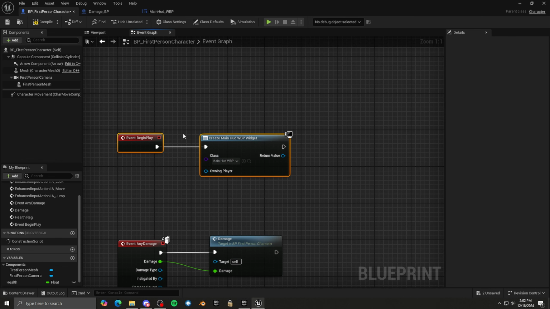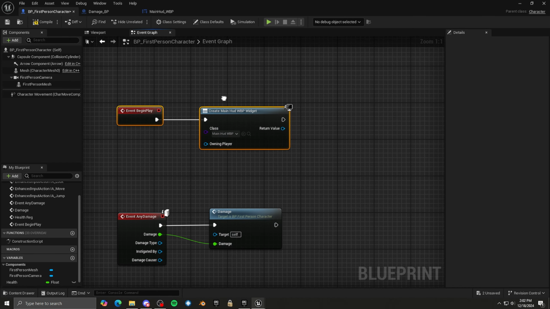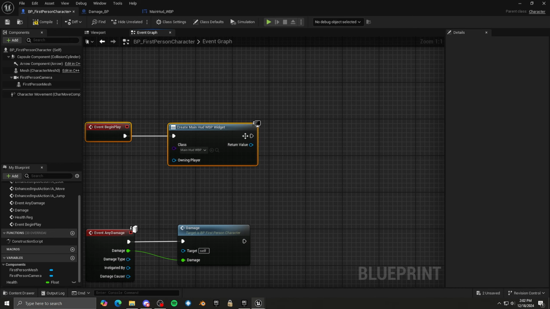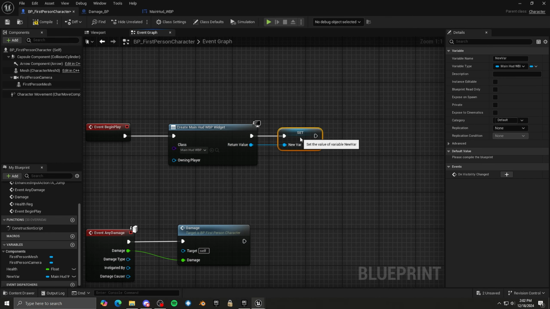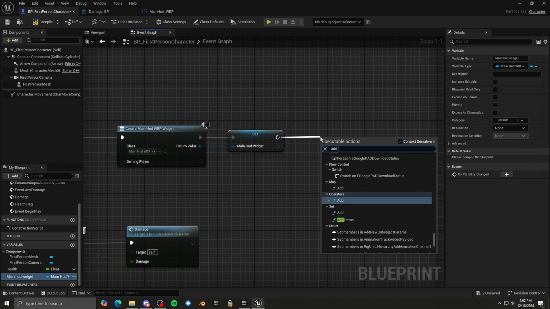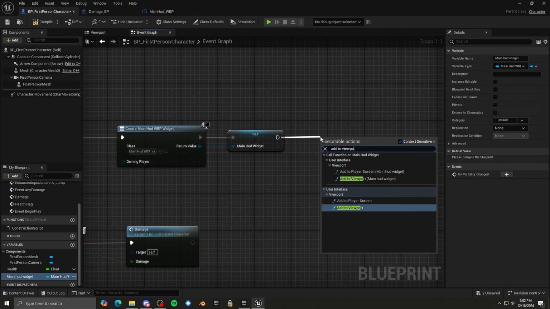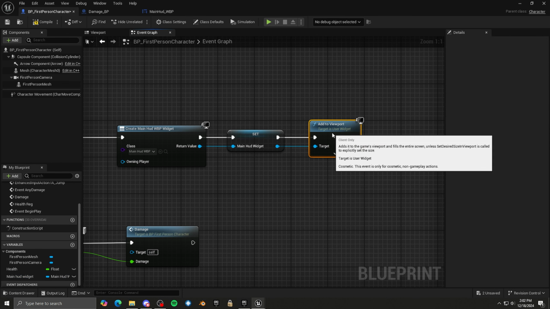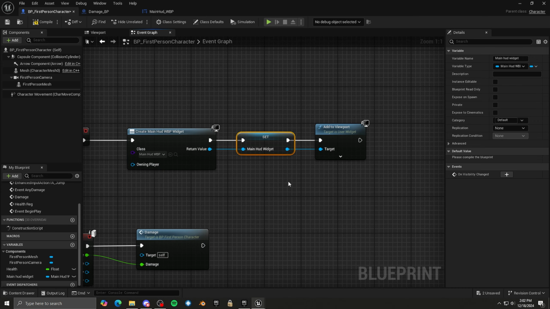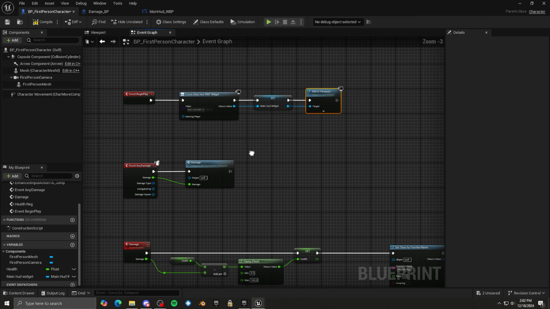Now I'm going to want to store a reference to this widget in my character because we're going to be pulling and using information from it. So what I'm going to do is right click on the return value and promote it to a variable. We'll just name that main HUD widget. And then after that, we can add to viewport. Make sure you plug in your pin to the target here. So now on begin play, we'll be making the widget, getting a reference to it, and adding it to viewport.